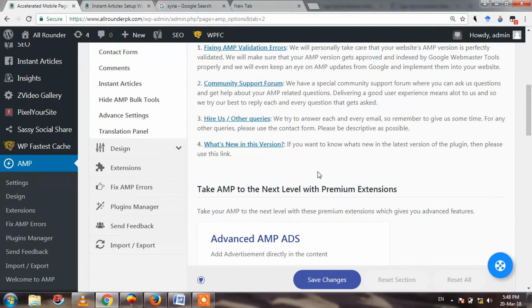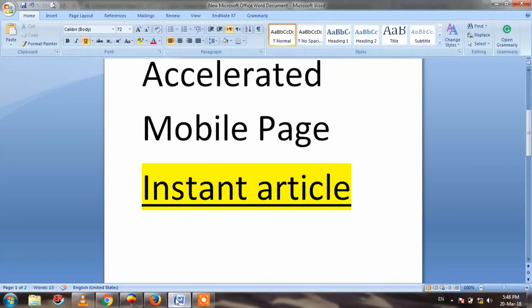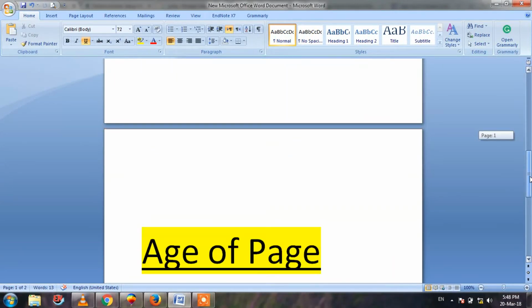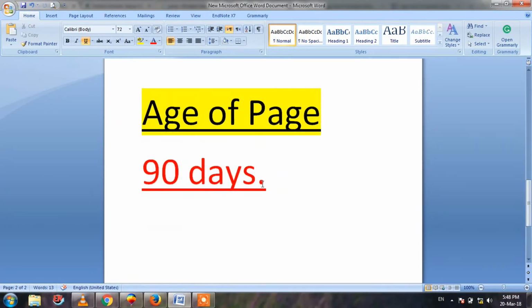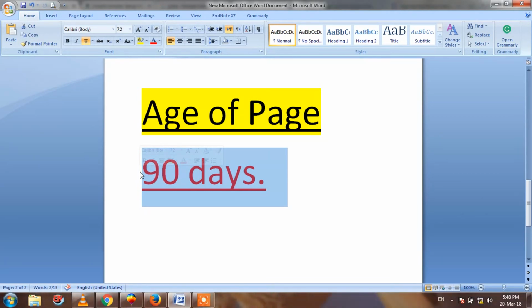And the third and most important one is the age of your page. If your page is not older than 90 days, you will not be able to sign up with Instant Articles. The first and most important condition to sign up with Instant Articles is that your page must be older than 90 days. So make sure of these three things: two plugins, and the third one is the age of your page.